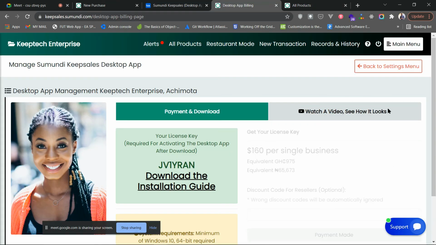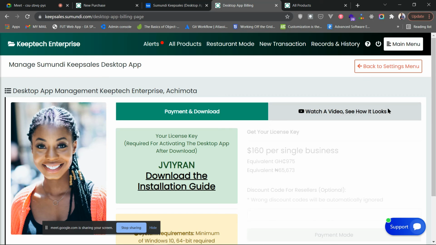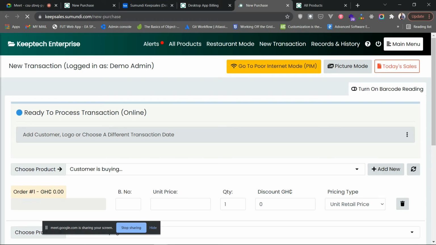And then please note that the web platform is not paid, right? Users can use the web, the features of the web, everything. They don't have to pay for anything. The only thing you pay for is when you want the desktop app for more speed and to be able to sell offline. So if the user is not interested in the desktop app and all those things, they can use the entire Keepsales for free. This is not a paid software.